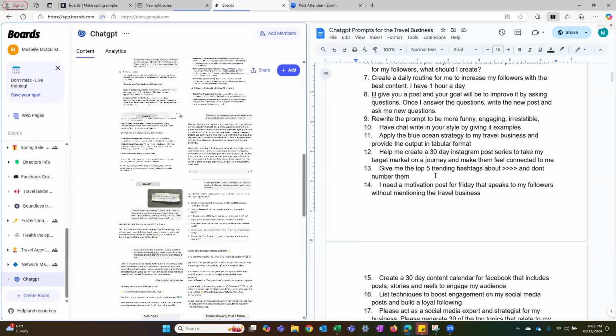I use this one all the time, the trending hashtags. And I actually over here in my boards, if you have boards, I will do a training for you, but I have a board just for hashtags and they're all in little folders because I do a lot of the same things. Like I do Travel Tuesday, I do bulldogs, I do boating. And I'll say, give me the top 5 trending hashtags about such and such, and don't number them, because that way I can just copy and paste them right into Facebook. So ChatGPT knows now never to number my hashtags.